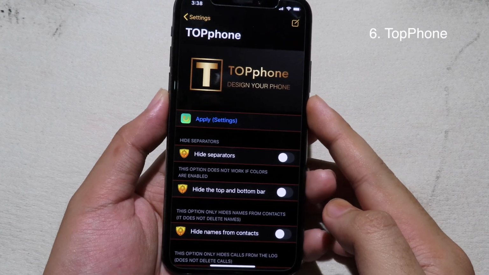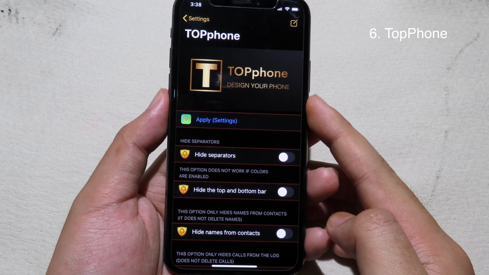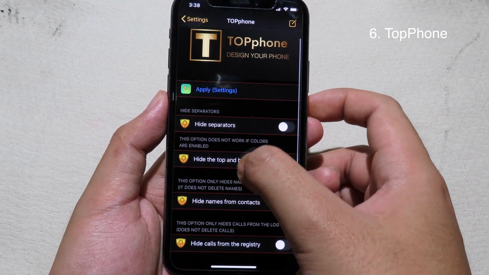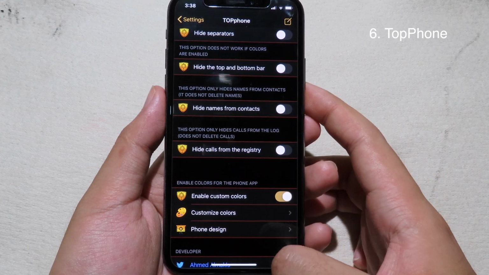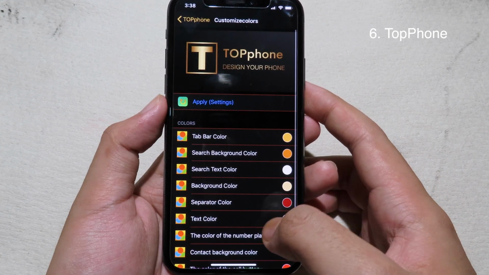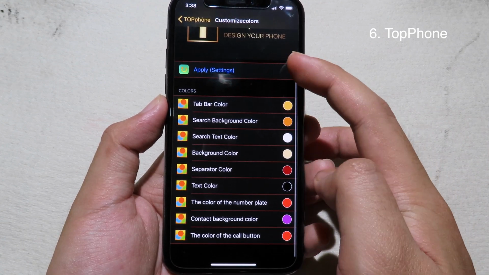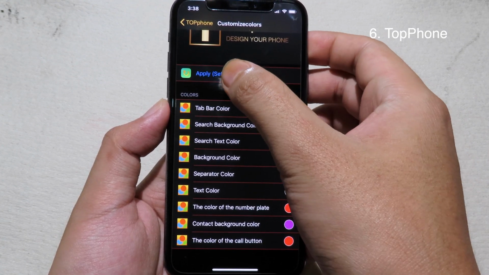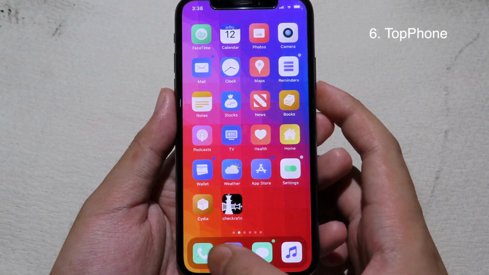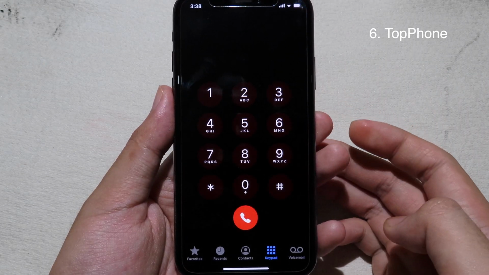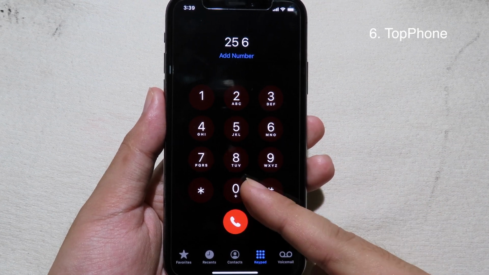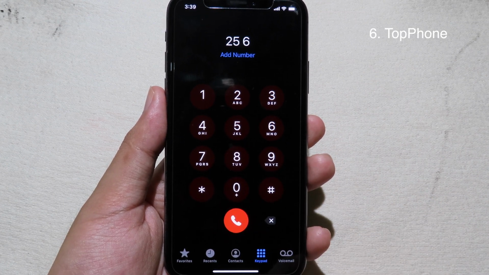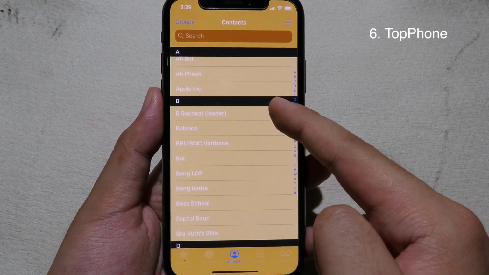TopPhone is also a brand new tweak. It allows you to customize the Phone app, and you can see a bunch of features here. So you can customize the color here. We have the customize color. So you can customize pretty much everything from here, and you can click on apply. And now you can go back to the Phone app, and you can see we have a new background here. And on the call button, it turned red. And on contacts, we have a new background as well.